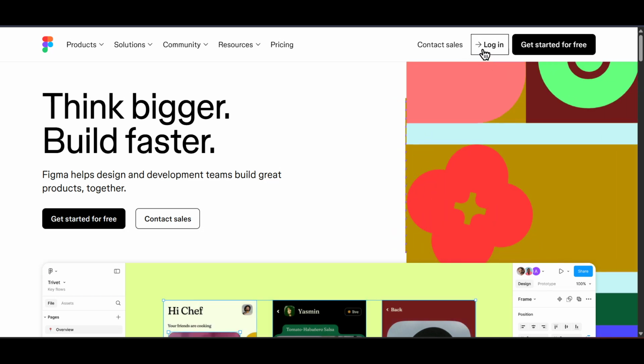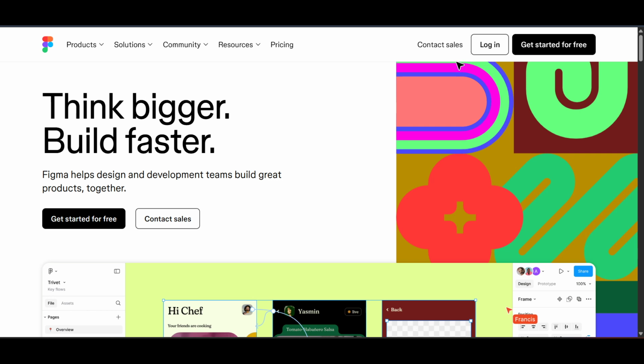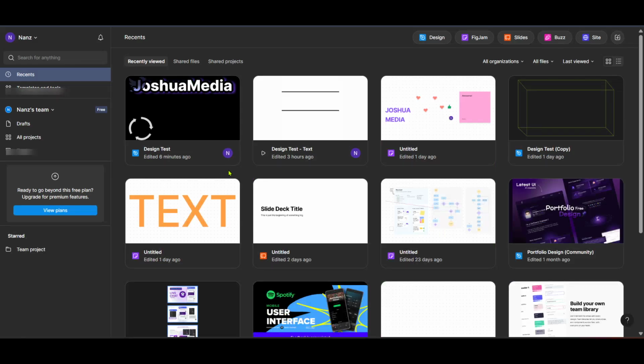Simply click on the login button, which you should see at the top right corner of your screen. If you're not already signed in, go ahead and enter your credentials to access your account. Once you're logged in, you'll be directed to your Figma home. This is your central hub for all your design projects, recent files, and any shared workspaces. Take a moment to admire all the creative work you've been doing.